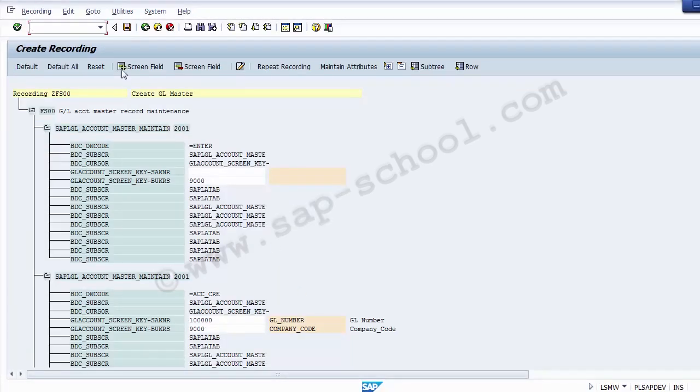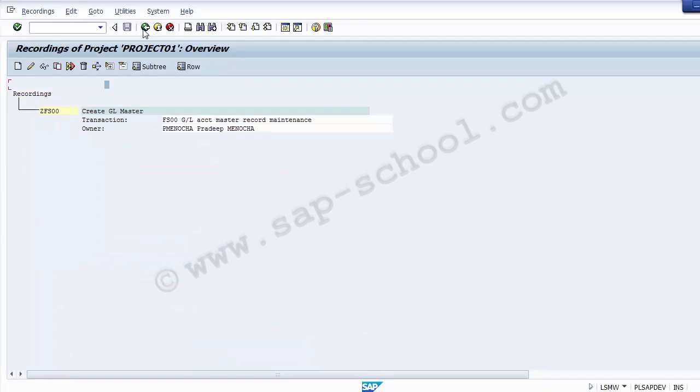So now you can save this part because we have renamed it. With these particular names it will be easier for you to remember. So now we can go and save this screen, and you can see the data is saved. So this is the first part which we have completed. Once I have clicked onto this back option, you can see now the recording has been created, ZFS00 with this transaction, and the owner is this.